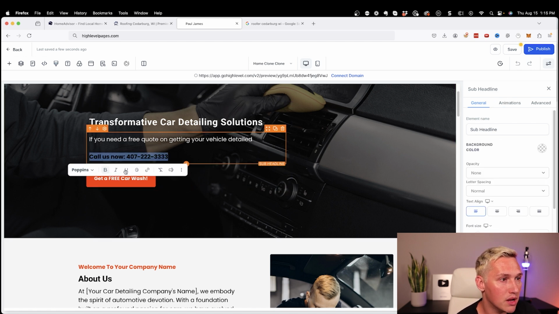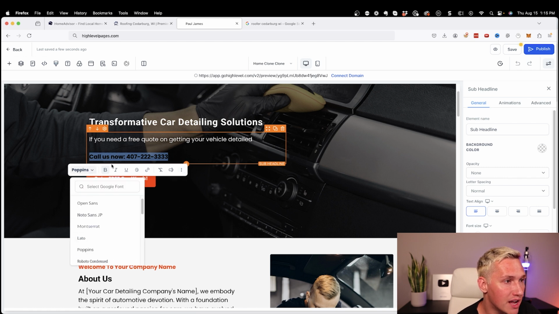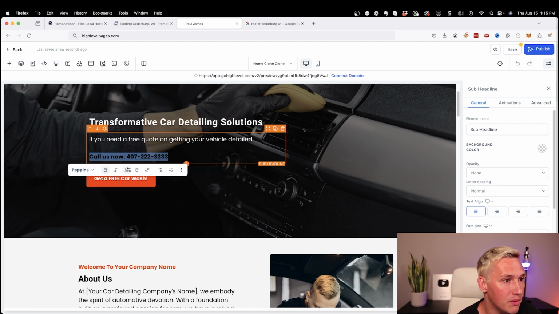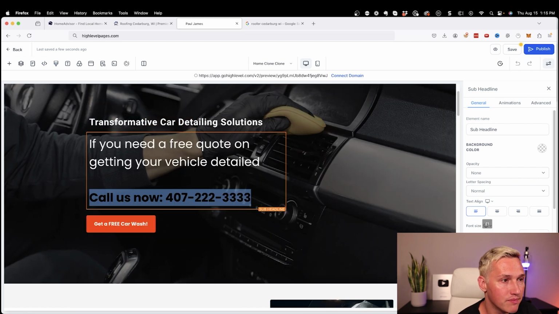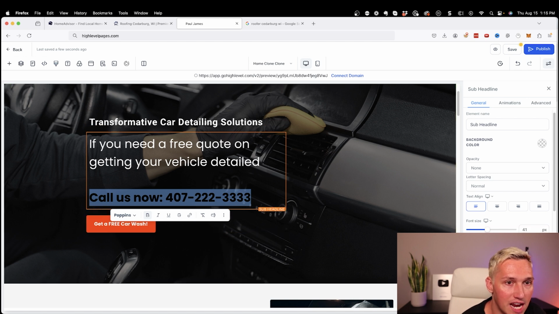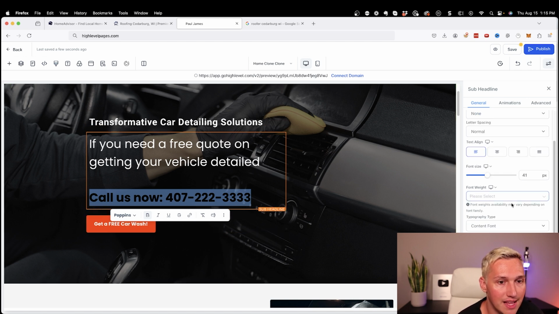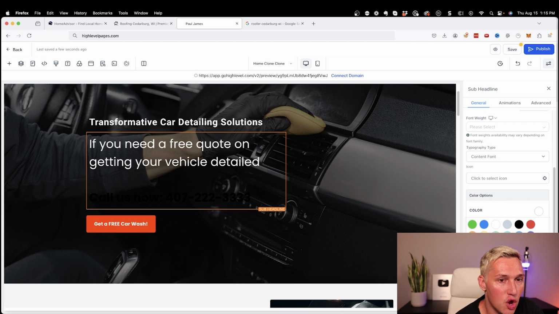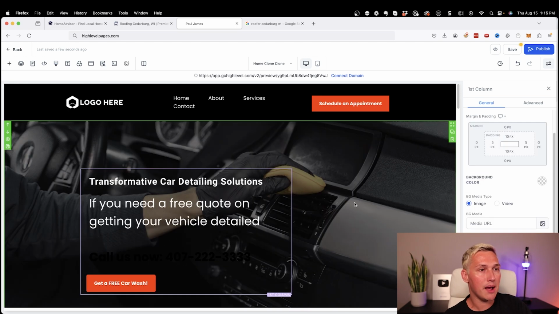You can bold whatever you want to bold. They have a bunch of different options here to change fonts. We can underline it. We can do whatever we need to do. We can change the font size right here as well, just like that. So you can see everything is super easy to do and to change. And like I said, again, there's no reason you can't get started with this today.